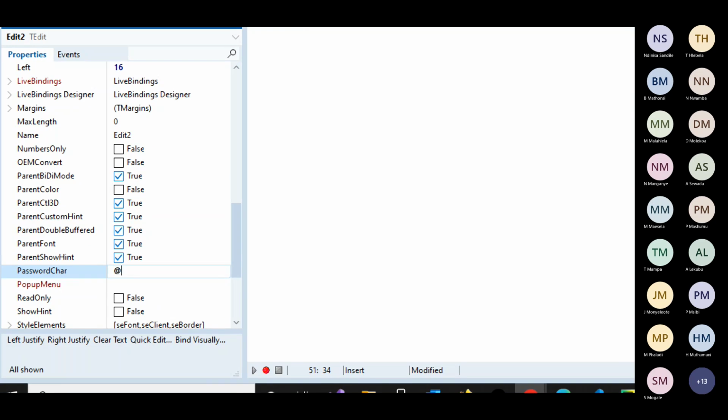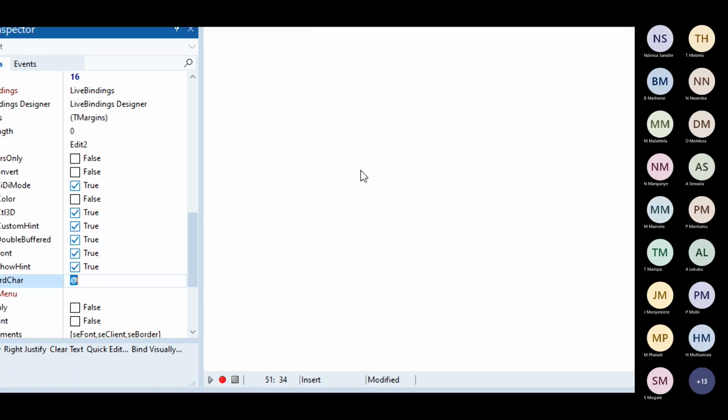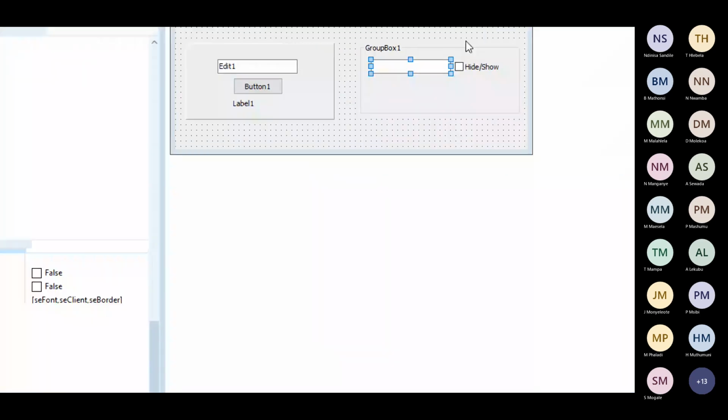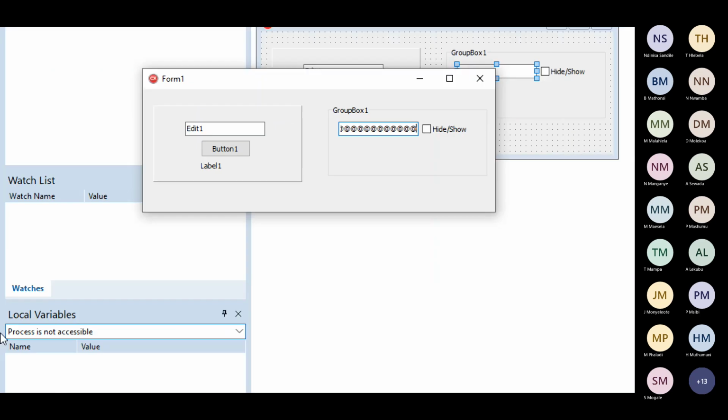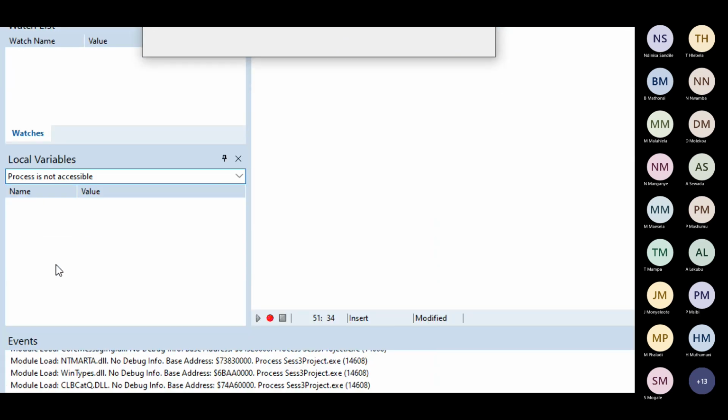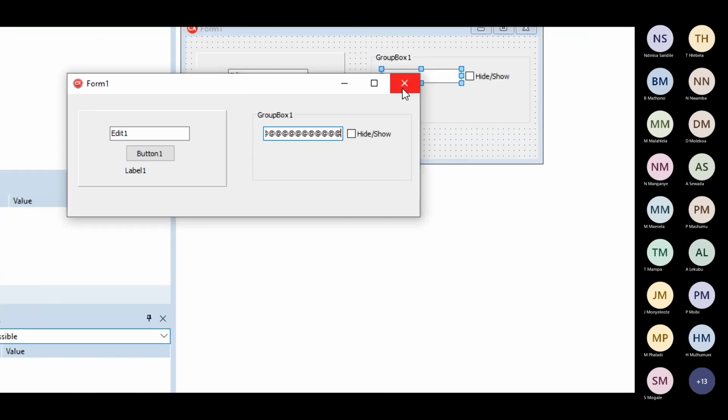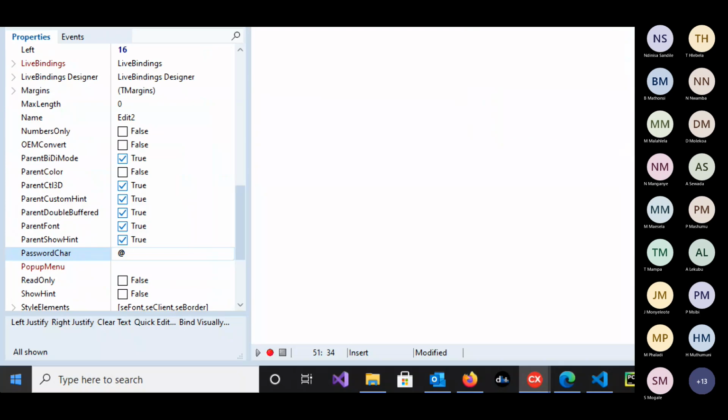So let's choose the @ character, and then let us just quickly run this. I want to show you that with that @, whatever I enter inside becomes the character I have chosen as my password char. Now if I want to return this back to normal, I can use a 0 or a #0 that came with this by default.